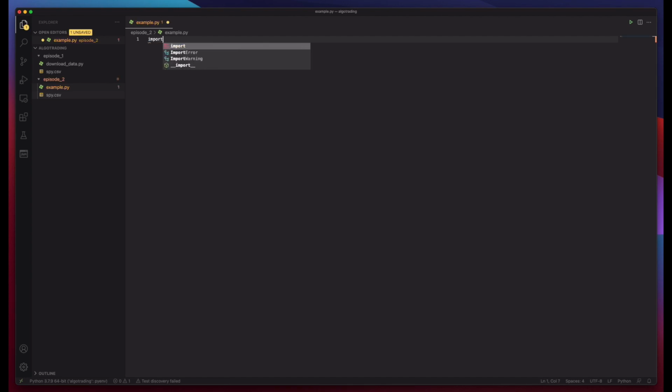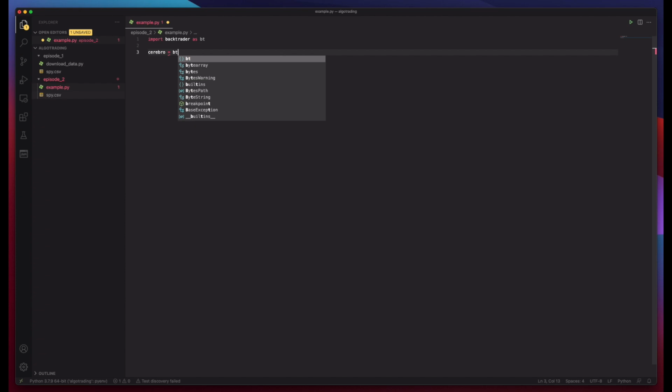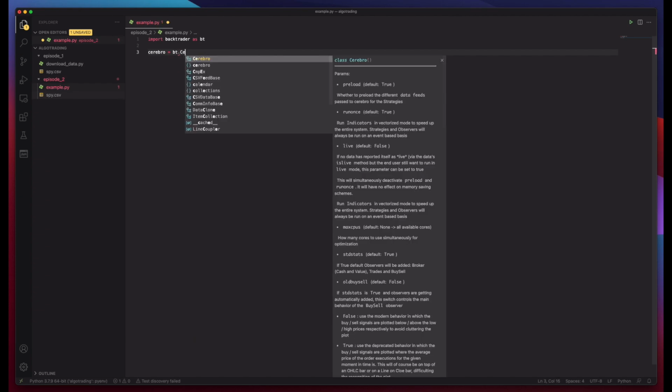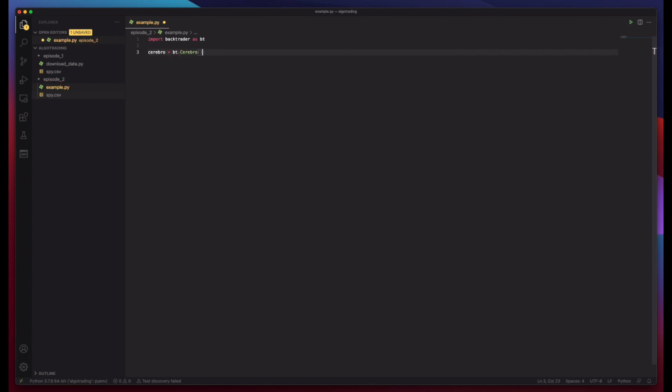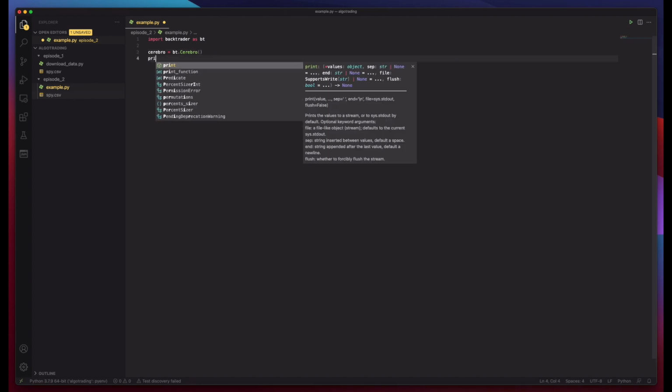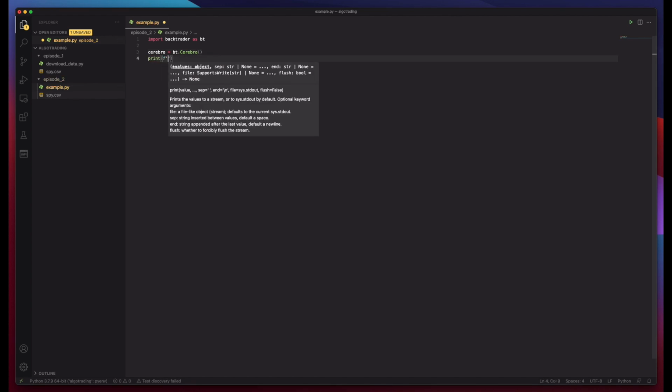First, let's import Backtrader. Next, we can initialize Backtrader using bt.Cerebro. Basically this initializes Backtrader using some default values. For example, the portfolio value will be set to 10,000 US dollars. And we can check that by doing print f.